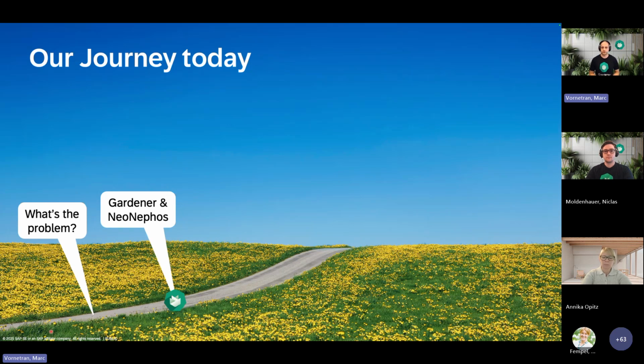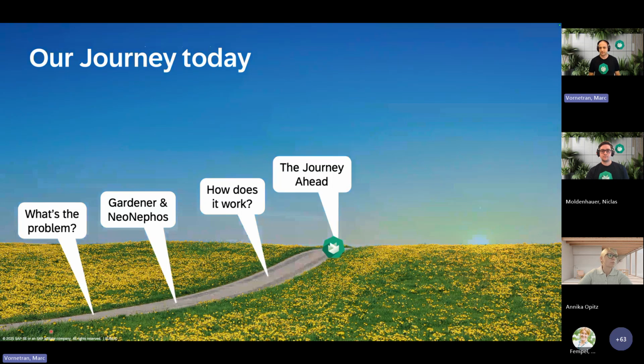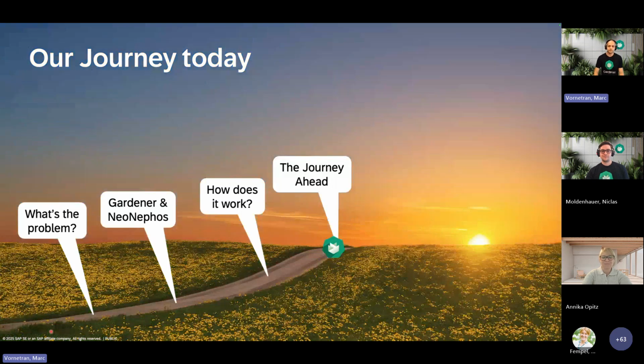And then, of course, the focus on the NeoNephos Foundation, the project being donated to the NeoNephos Foundation and put under its governance. With all of that out of the way, we'll show you how Gartner works by doing two things. We'll take a brief look at the technical architecture of Gartner, but also give you a live demonstration of how it works and what it looks like. And finally, hopefully before the sun sets today, we'll give you an outlook on where we are now with Gartner and what the new focus topics are, also under the umbrella of the NeoNephos Foundation, that we are working on along with the community.